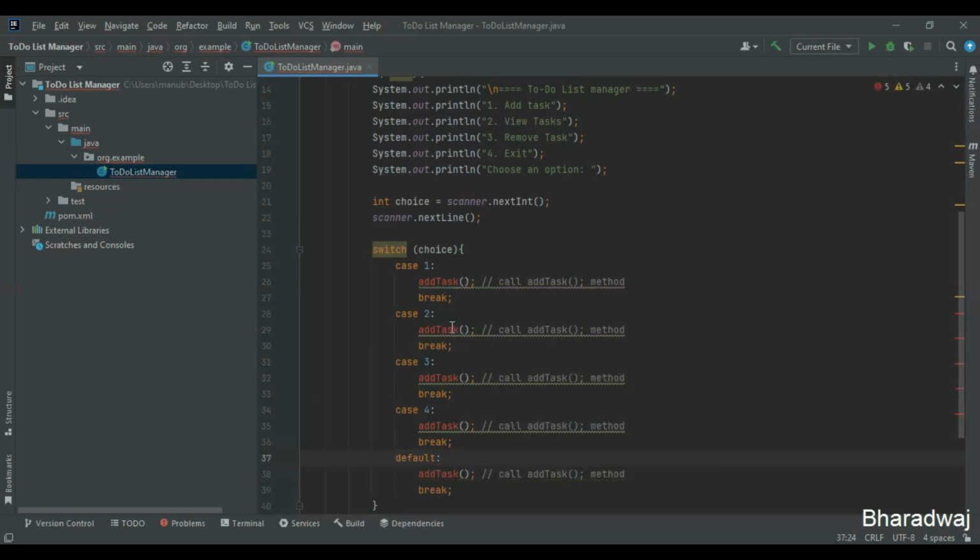So this one, instead of add task, this one will be, I'll just give the name view tasks, right? So the third one, it will be remove task. Instead of add, I'll just change this one to remove task. And the fourth one will be, I'll just set the exit flag to true. So here, instead of add task, let me change this one. So I'll just let me come here. Let me copy this one.